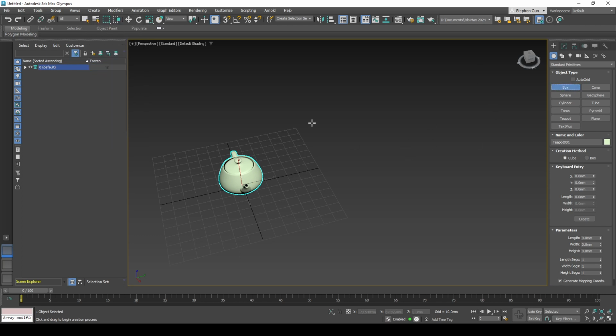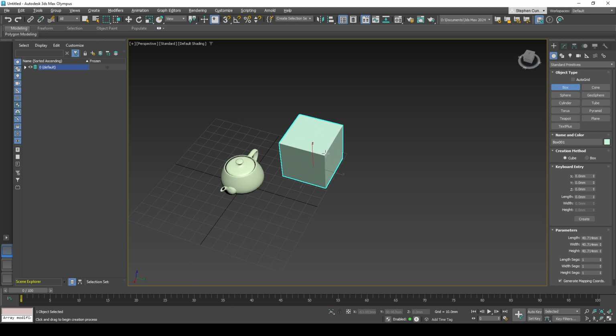I'm going to create a box in this scene. What I'm going to do is make sure that it's a cube. The cube will uniformly scale for me. So I'm going to create 3 boxes. So again, that's left click, hold, drag, release. Again, left click, hold, drag and release.